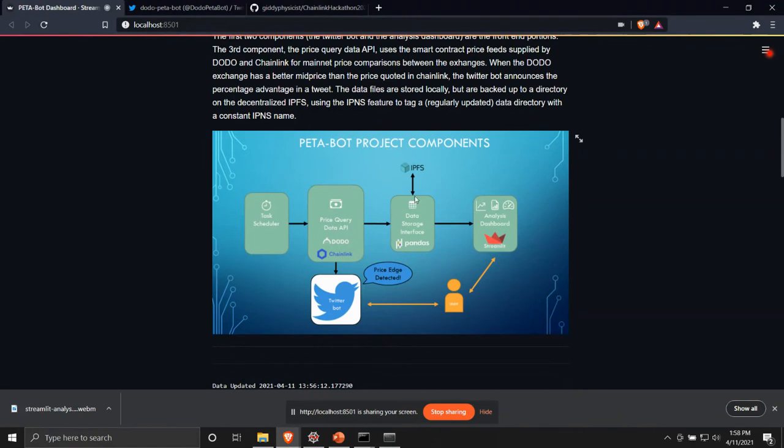Here's a brief sketch of our project. We schedule a task to query the price data between two locations: the Dodo exchange and the Chainlink price feeds. We use Web3 to interact with these smart contracts. That data is then pushed to two locations. If the price edge for Dodo over Chainlink is up to a certain percentage higher, it pushes that data to the Twitter bot, which live tweets the result. Otherwise, regardless of the edge, it stores that data in our data storage interface using Python pandas. This links our data store to the analysis dashboard, and also to the interplanetary file system so that anybody can reach out to it and get the data.